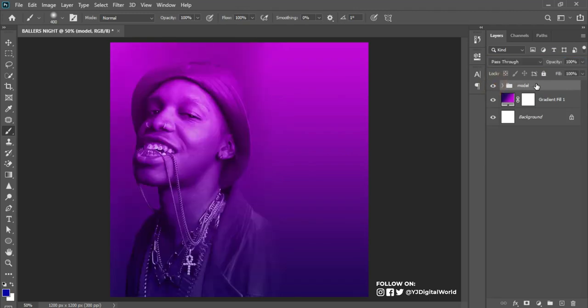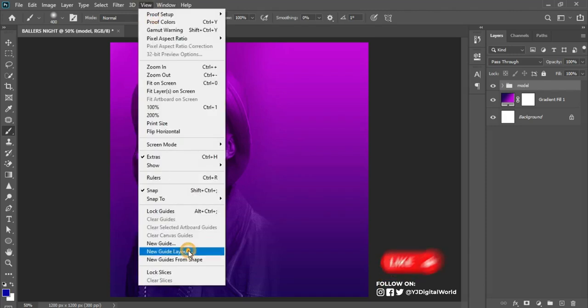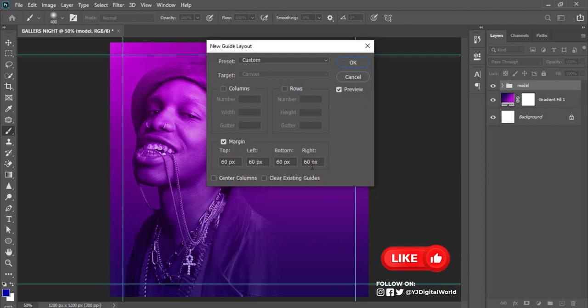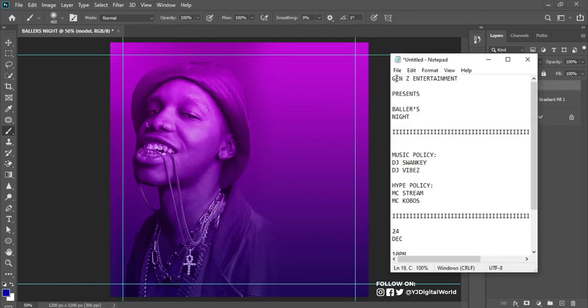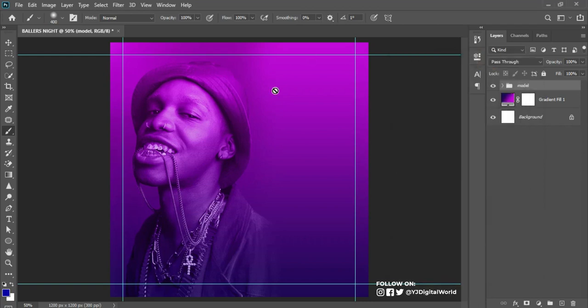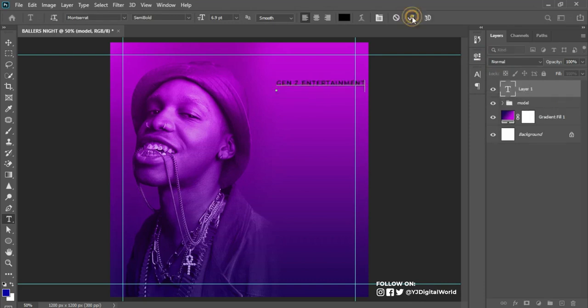The next phase of the project is where I'll be placing in my text. For me to place in my text properly, I normally have to turn on my guides. Here are the parameters I normally use in setting up my guides. I'll click on OK, come to my notepad where I have my text, and start dragging in my text. Pick my text tool, left click, and paste it in.